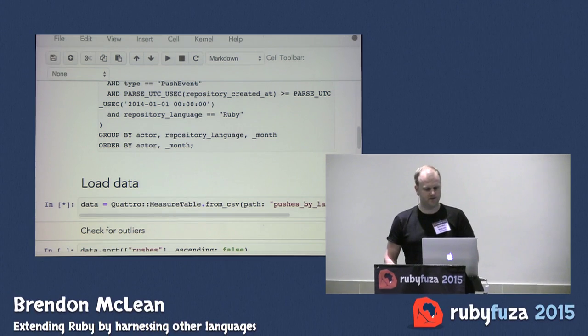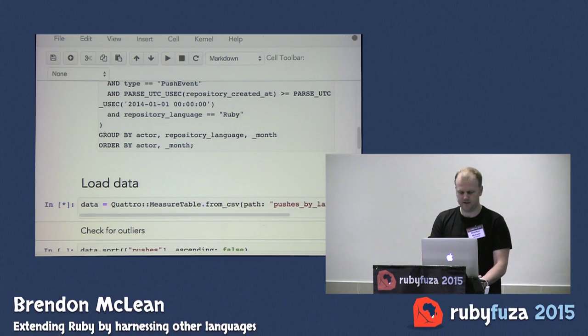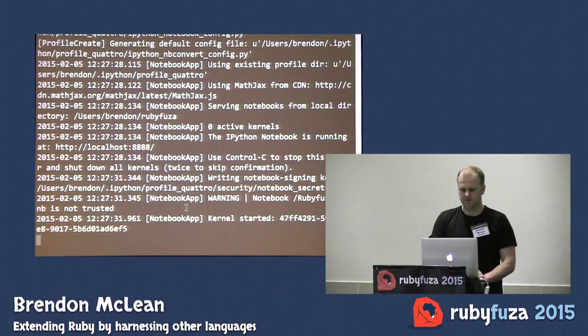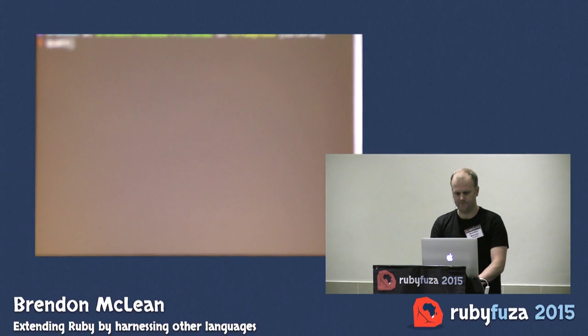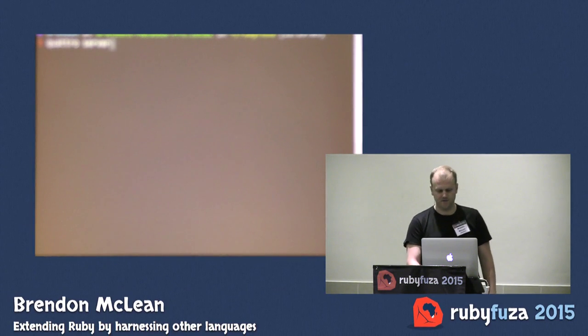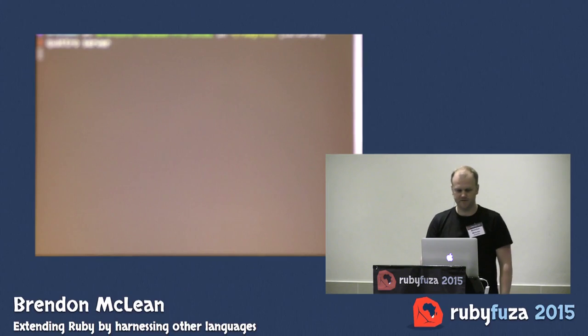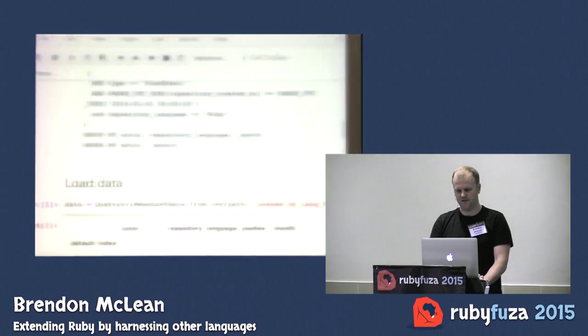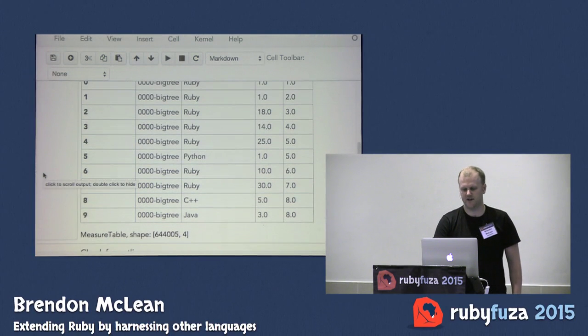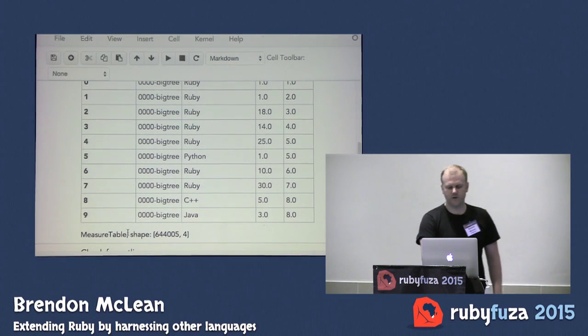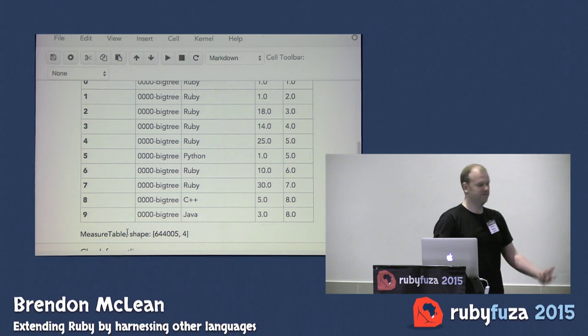And that's not just slow, it's actually because I haven't started my Python side. So the Ruby side is now waiting for the Python side to return stuff. So I'll launch that. And now I have my results. We call this a measure table, a table of measures.